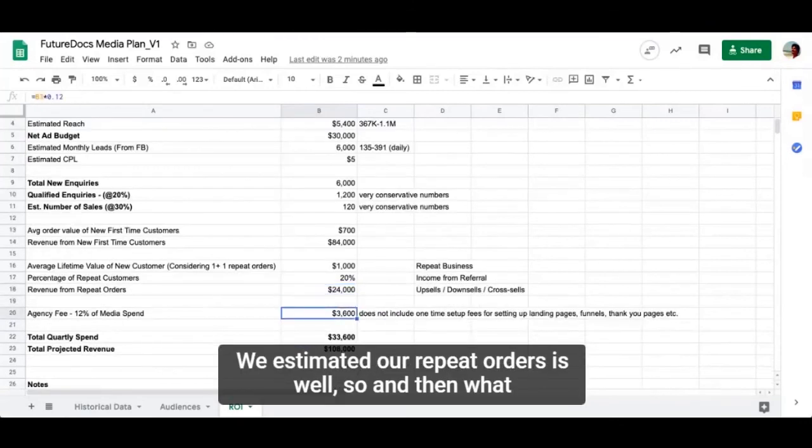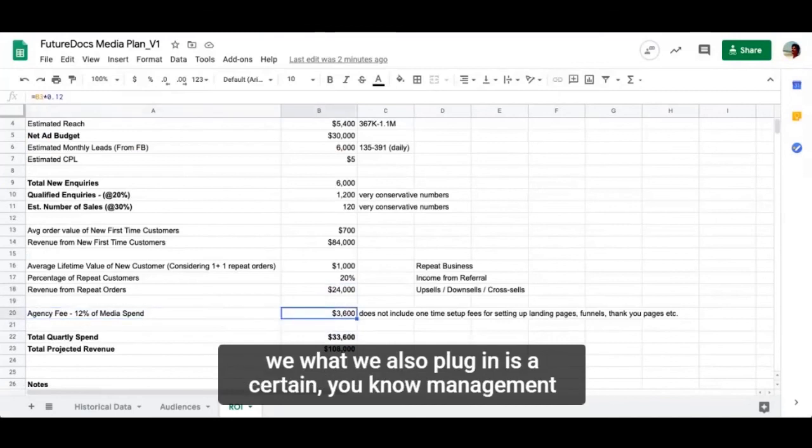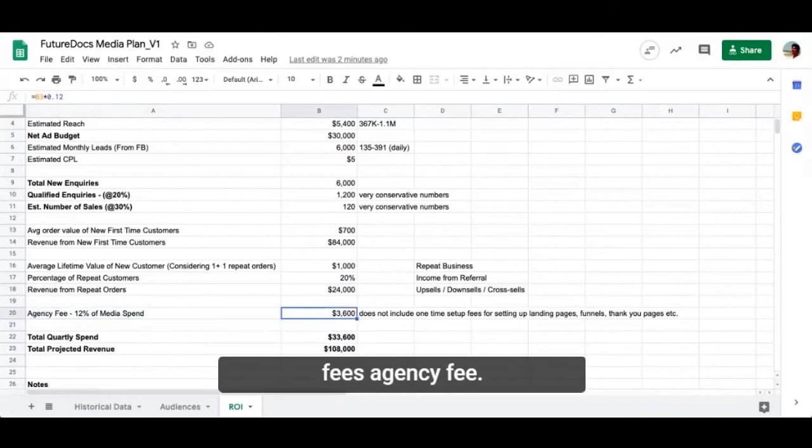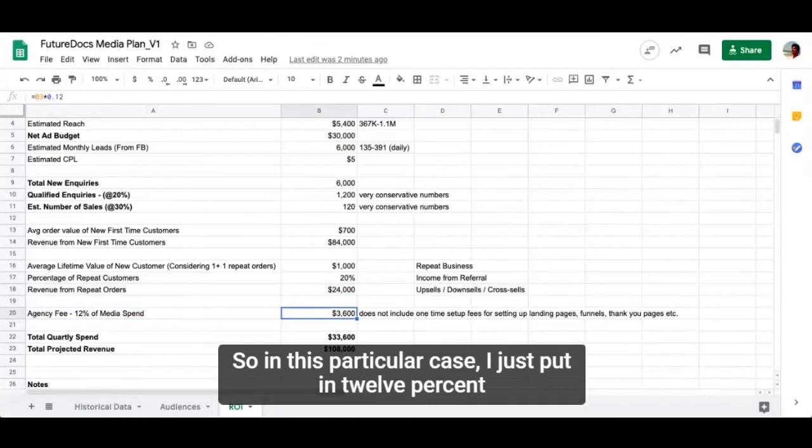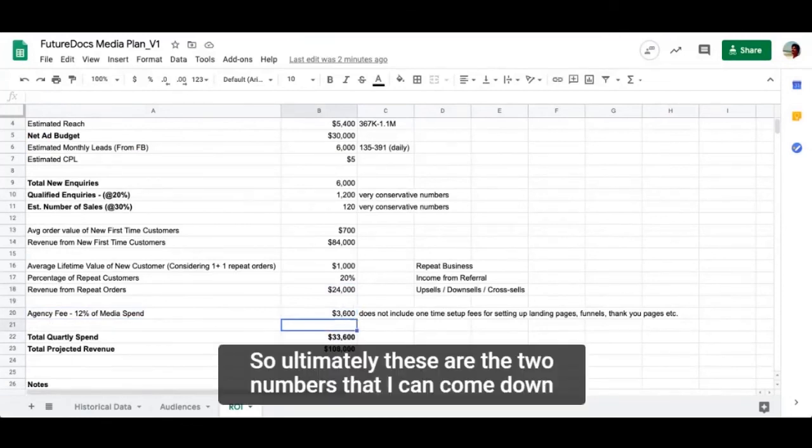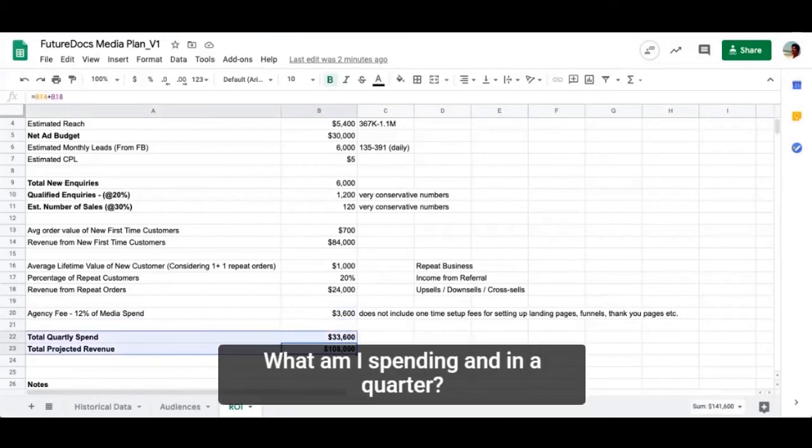And then what we also plug in is a certain management fee, an agency fee. In this particular case, I've just put in 12% of the media spend as my agency fee. So ultimately, these are the two numbers that I can come down to. In a quarter, what am I spending? And in a quarter, what is my projected revenue, right?